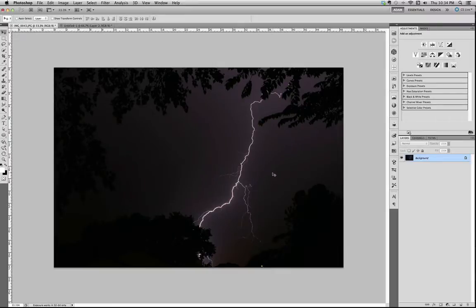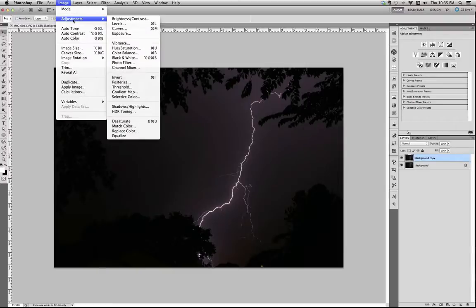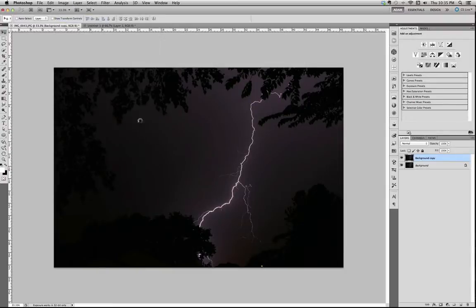The first thing we're going to do is completely desaturate this image. Actually, the first thing we're going to do is make a duplicate layer, and then go to Image, Adjustments, Desaturate. And you'll notice we have a black and white. It changed a little bit from a bluish, purplish, greenish haze to now true black and white.